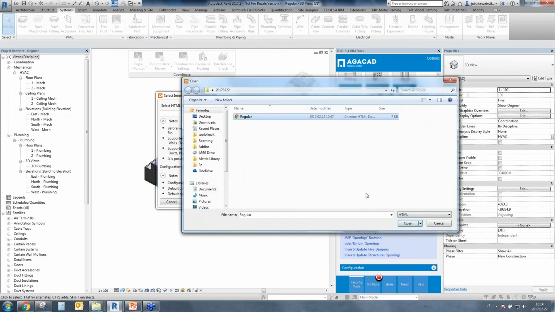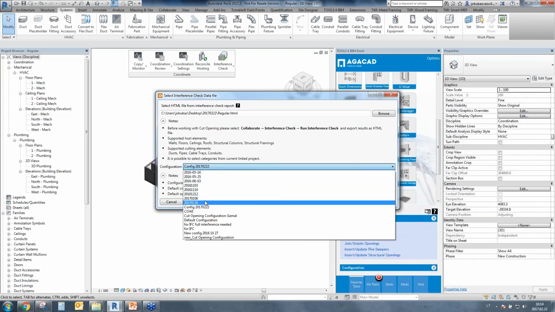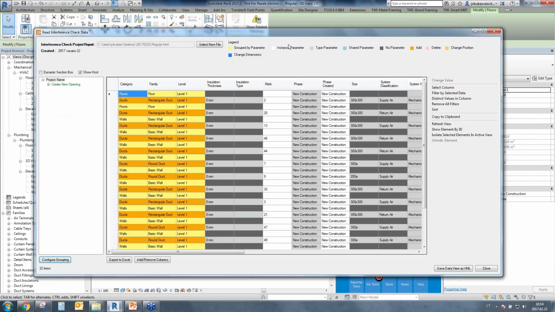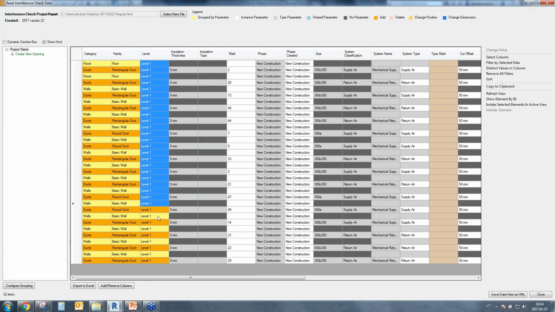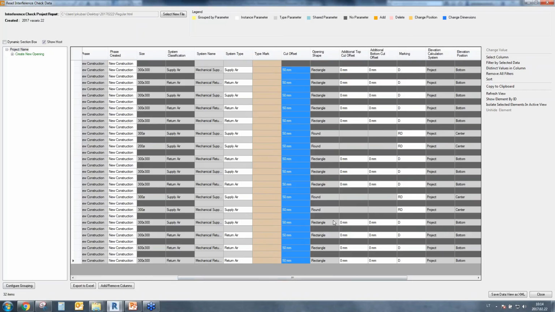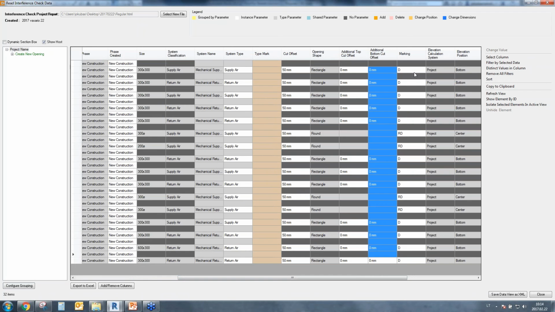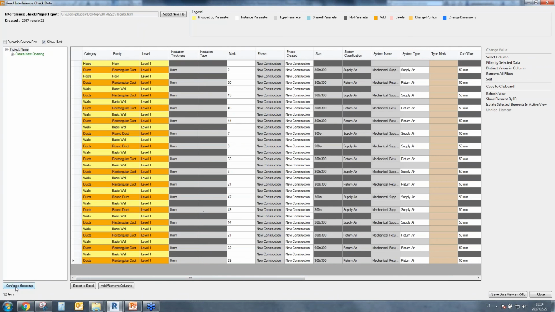So I'm just browsing for that file, and I'm combining that with our configuration that was just created today. I'm clicking next, and you will see this kind of dialog. In this dialog you can see all of our clashes, all the cut offsets, additional top and additional bottom offsets, the markings, and everything about the opening.